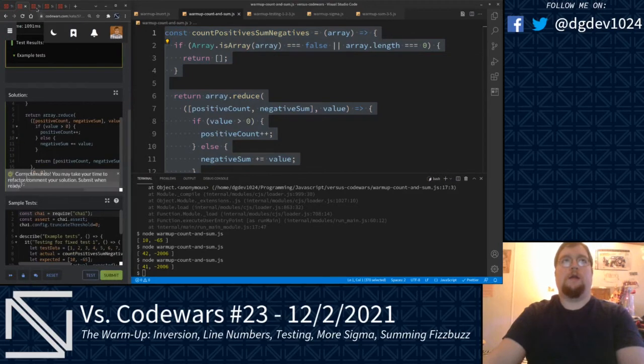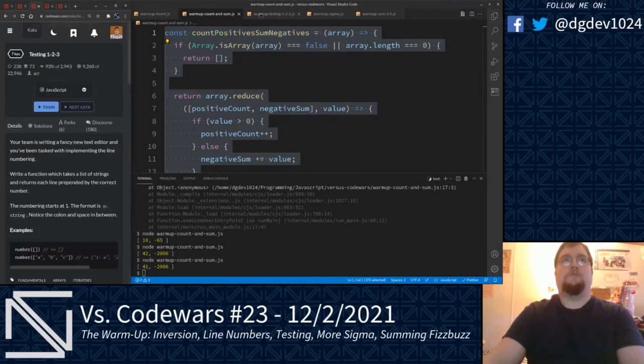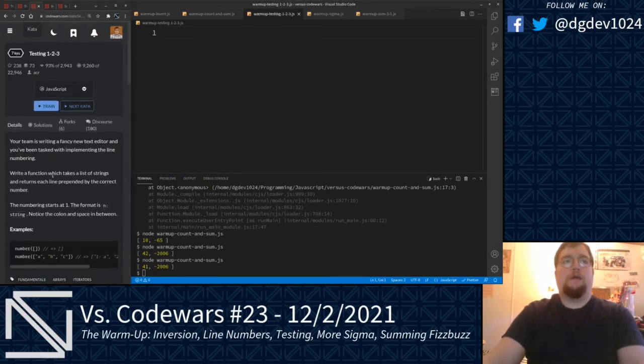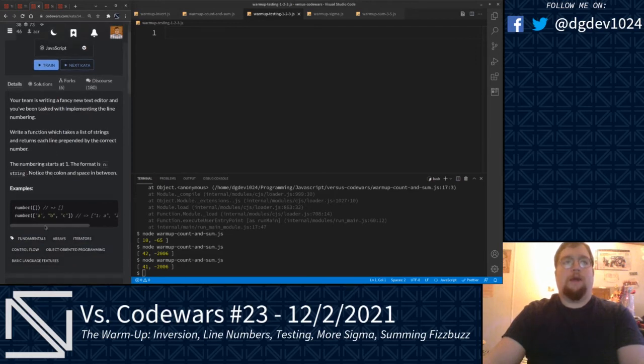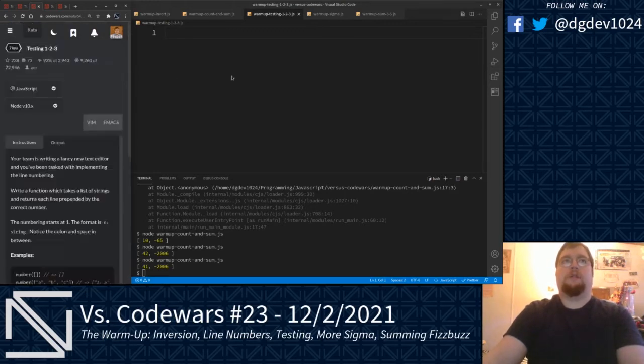And we are good on that. Our next warm-up kata, we are taking an array of characters and appending a number and a colon before that letter. We have to write a function which takes a list of strings and returns each line prepended by the correct line number. Let's go ahead and get started with this one here.